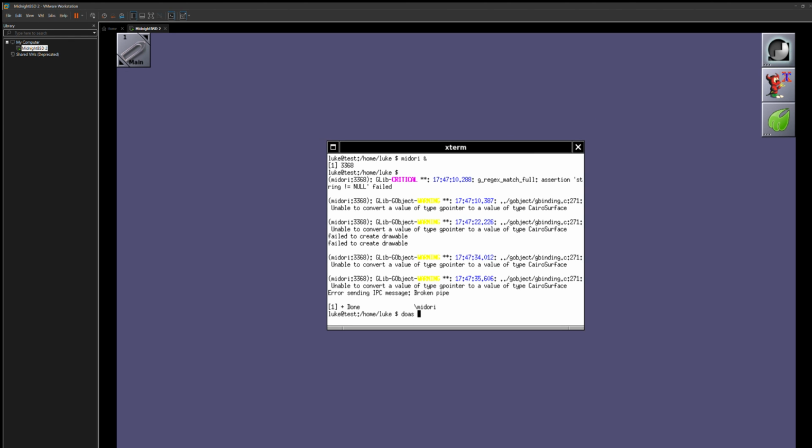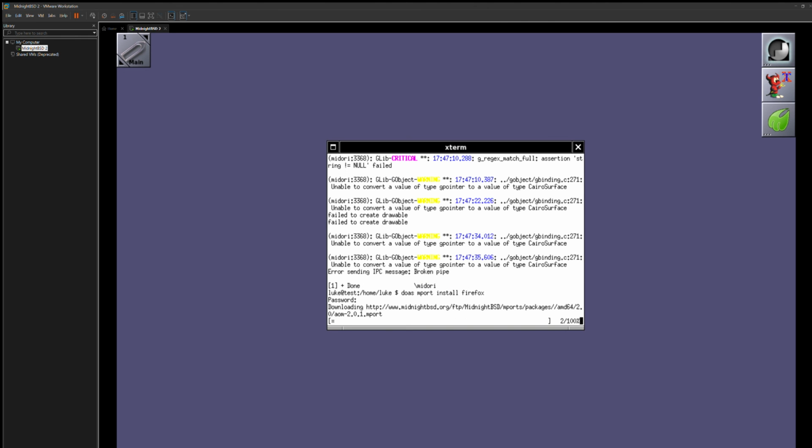Now there are other browsers that you can install, so you could do Firefox.